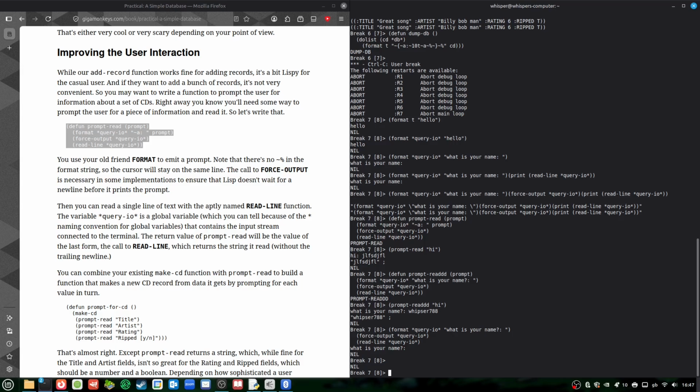Don't know why the function's not defined by default, but it's an old language, might not have all the functions we need. We've got to build up the tooling. Very minimal at the start from what I heard. So we're going to carry on. We're going to use old friend format to emit a prompt.